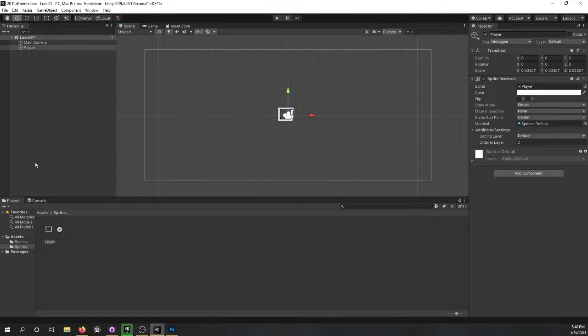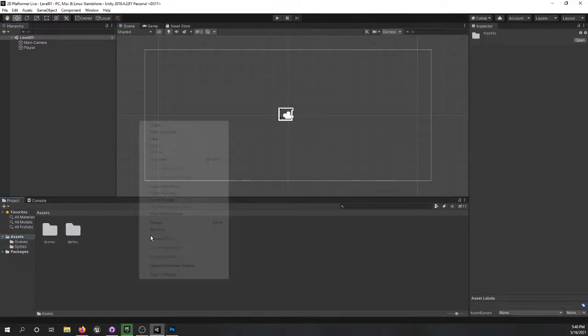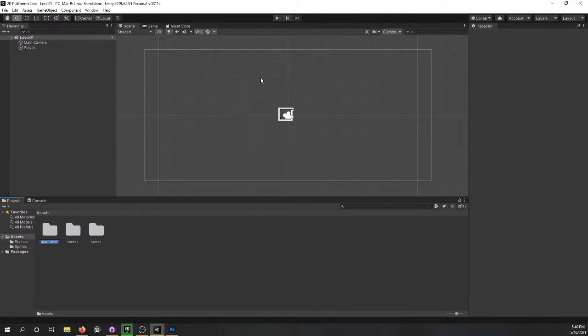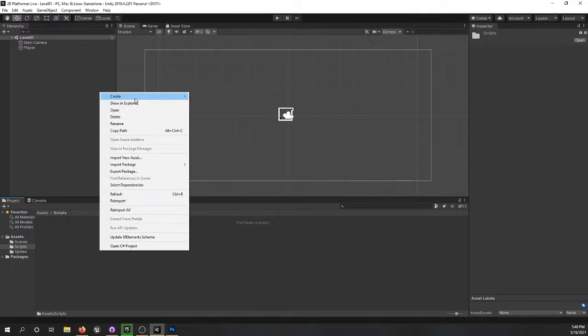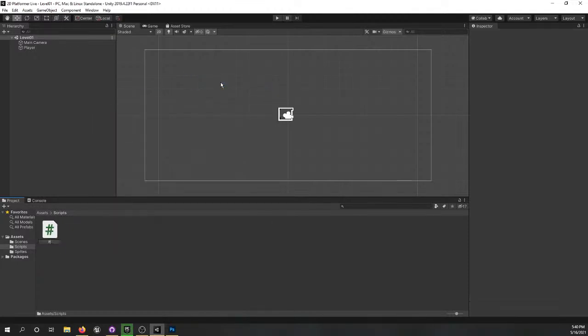So I'm going to create a new folder in the assets folder. I'm going to call it scripts. In the scripts folder, I'm going to create a new script. Maybe I'm going to call it player controller.